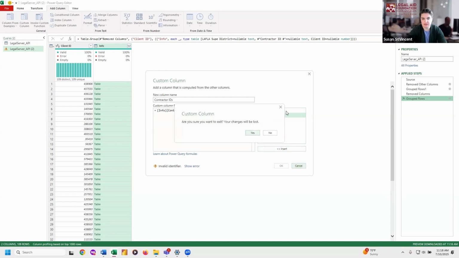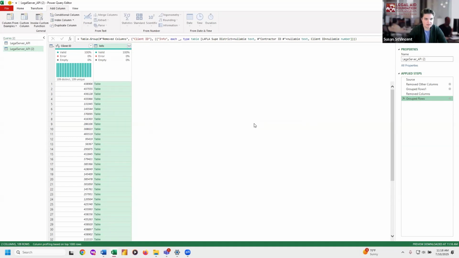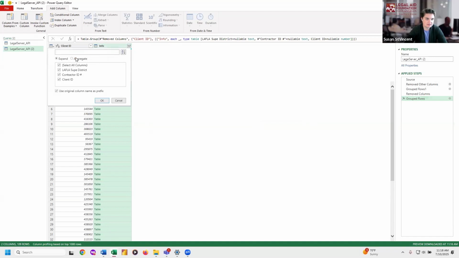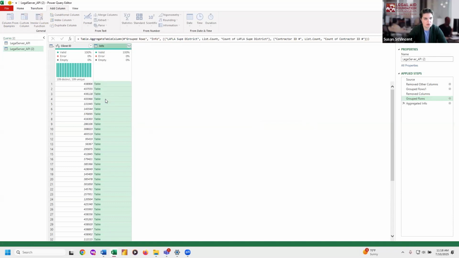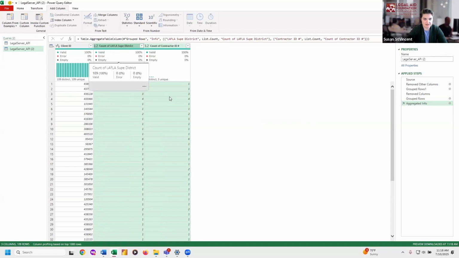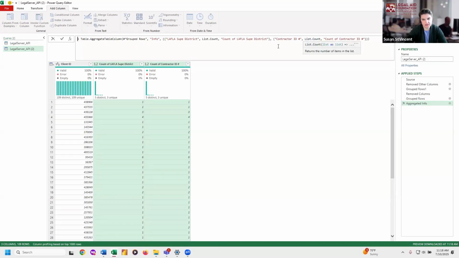Okay. So what I'm going to do now is I'm going to say, okay, let's go ahead and bring this out. Let's aggregate these, the soup district and the contractor ID. I don't need the original column name. So now what we've done is now I have, instead of a table, a count of the soup districts and a count of the client IDs. Not actually super helpful, right? So a count of these is not what I want. I don't want to list that count. I want to be able to combine that in text.